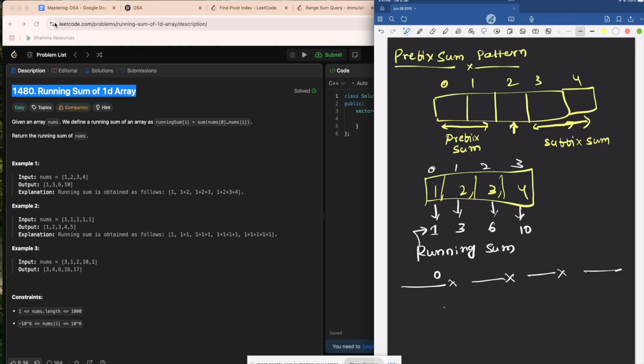So this is what you have: 1, 2, 3, 4, with indexes 0, 1, 2, 3. We need to figure out a running sum. At this point the sum is 1. At this point the sum is 3, which means we sum these two elements. Here we sum these three elements, obviously 6. Here the sum of these four elements is obviously 10. So what is happening here?